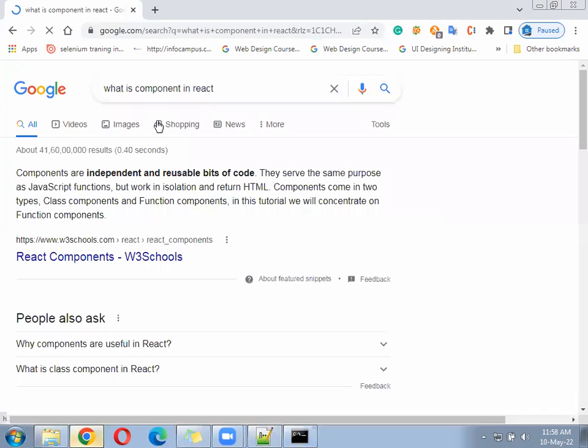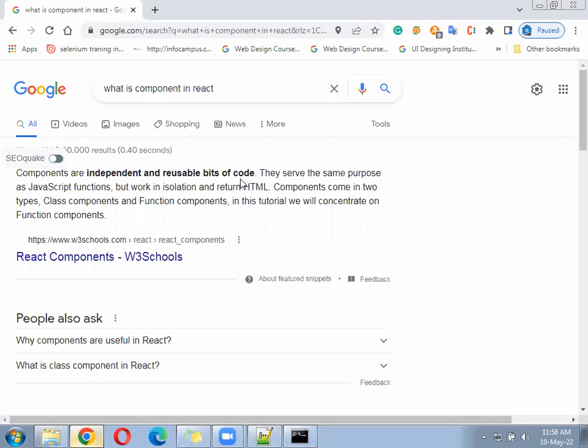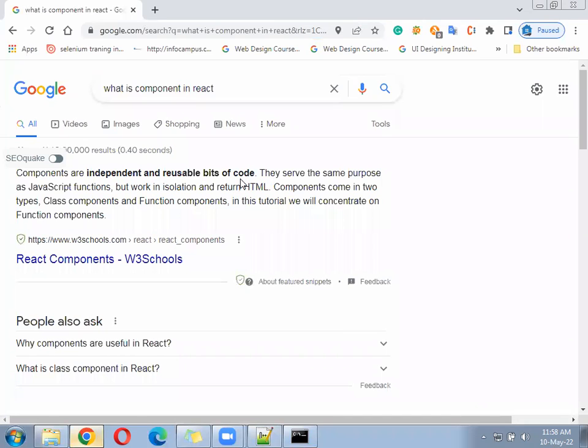See, components are independent and reusable bits of code. Components are reusable, correct? And independent bits of code. What it is trying to say is, a component is nothing but code you write one time, and that code you can use again and again. So how to use it again and again? If it is a function, then only you can call it again and again, right?